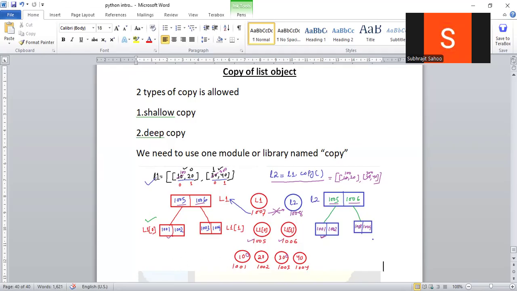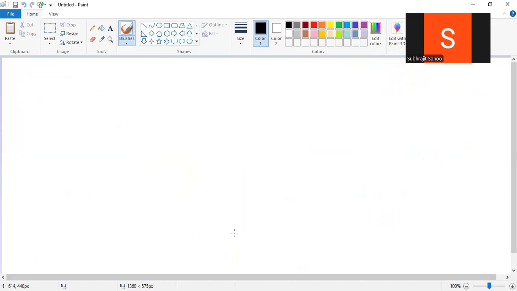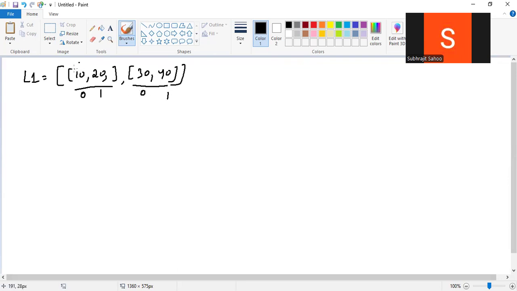Next one is deep copy. What is happening in the deep copy? Observe here, I will show you diagrammatically first. Suppose I have list L1 equal to, say, [10, 20] and [30, 40]. Four elements are there. This is the first element of L1, and this is the second element of L1, and the first element of L1 has two elements, 10 and 20, indexing 0 and 1. Here also indexing 0 and 1.